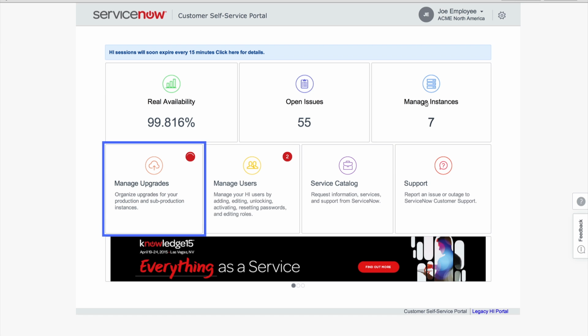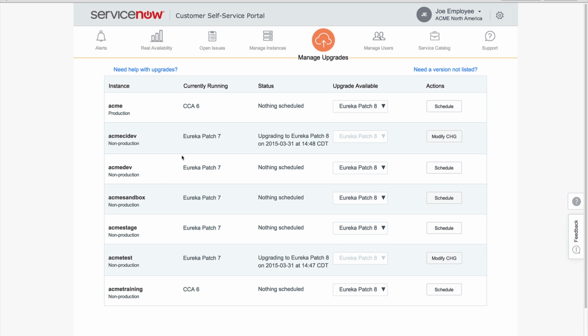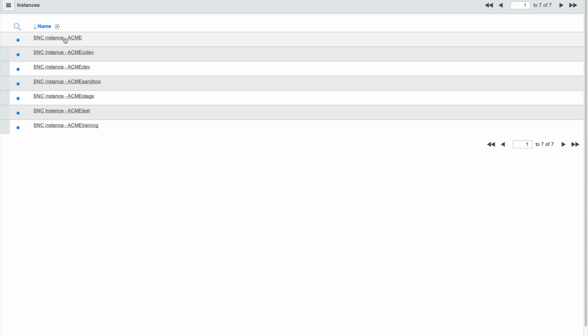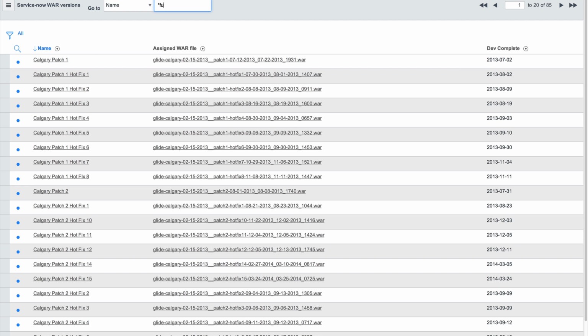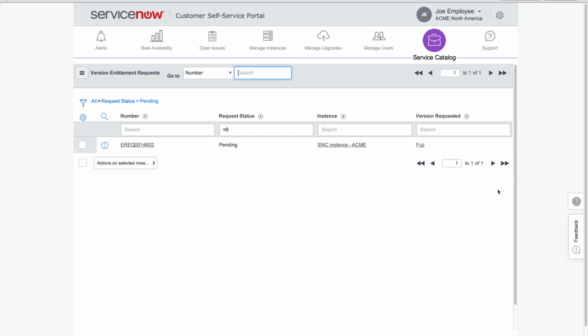The Manage Upgrades page provides a single location to manage all instance upgrades. For the instance Joe needs to upgrade, we select the version from the Upgrade Available choice list. If Joe wanted to upgrade to a version that's not in the list, he could click Need a version not listed. Here, he could submit a request for the version he needs. After ServiceNow approves the request, any of his company instances can be upgraded to that version.